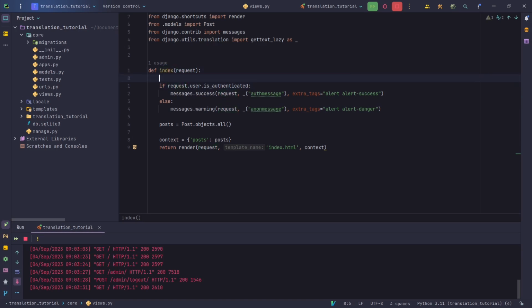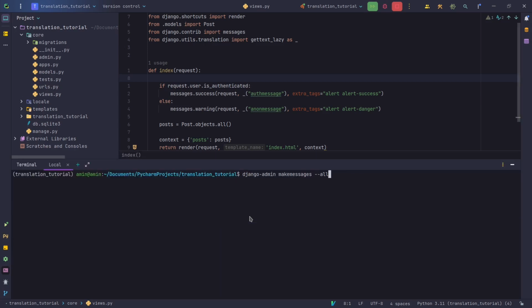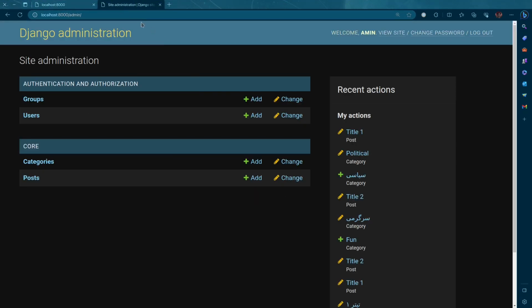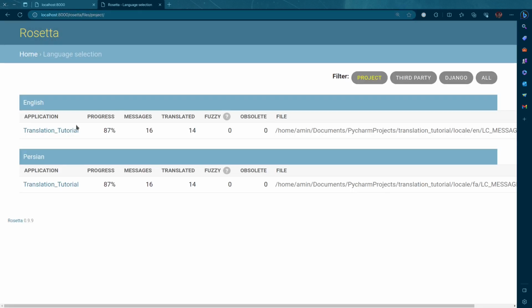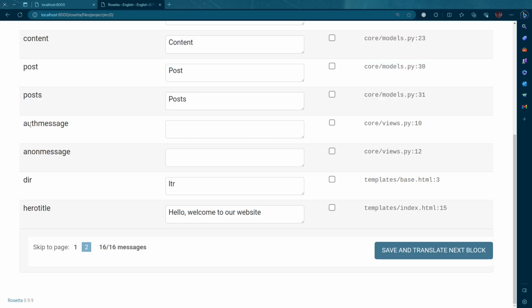Let me just give it some spacing, and let's make all of these messages. So django-admin makemessages --all, and let's log in again, and if we go to /rosetta, we should have our message tags here. So auth_message, we say hi welcome, and in here you are not logged in.